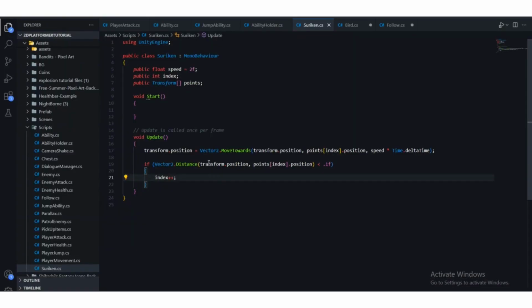So just wait for the compile, and we're going to go over here and check if index is equal to points dot length, and make these curly brackets over here. As you know, points dot length means how many points we have. We have 2 points, so points dot length over here will be 2.